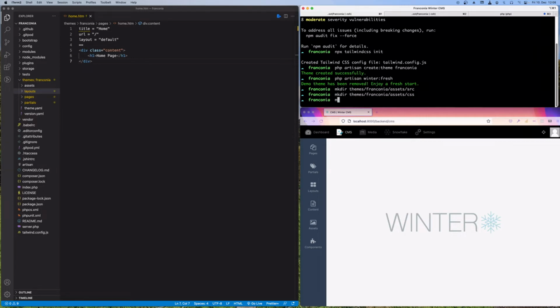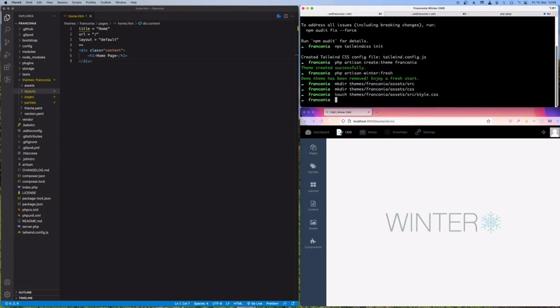And now I want to create a file. Let's use touch themes/franconia/assets/src, and I want to create our source style sheet, and I call it style.css. That's the way I always do. I always use style.css, because if I use different names, I always get confused between different projects. What is this, the name of the style sheet? I always use style.css. Now we have a blank, empty style.css in our source folder.